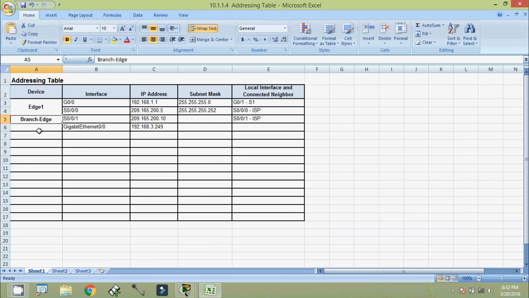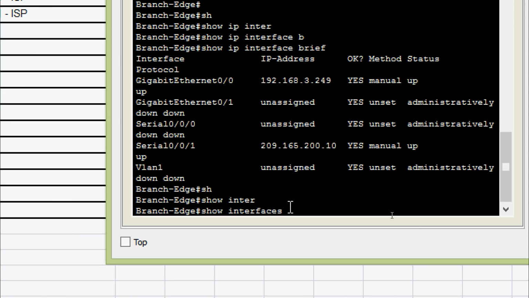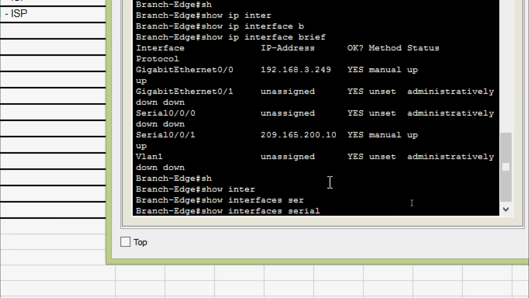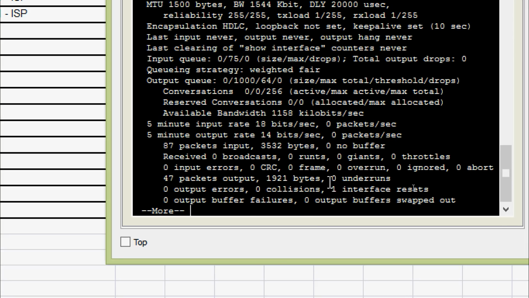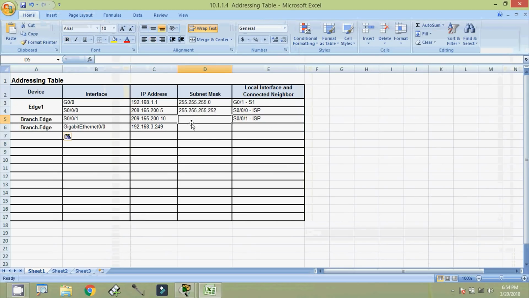The same router, that is branch-edge. Now we are going to give show interfaces. Here we will first use a serial interface, serial 0/0/1, and we will get the details. Here we can see the internet address and the prefix length is /30. So we will get the subnet mask here, that is 255.255.255.252.